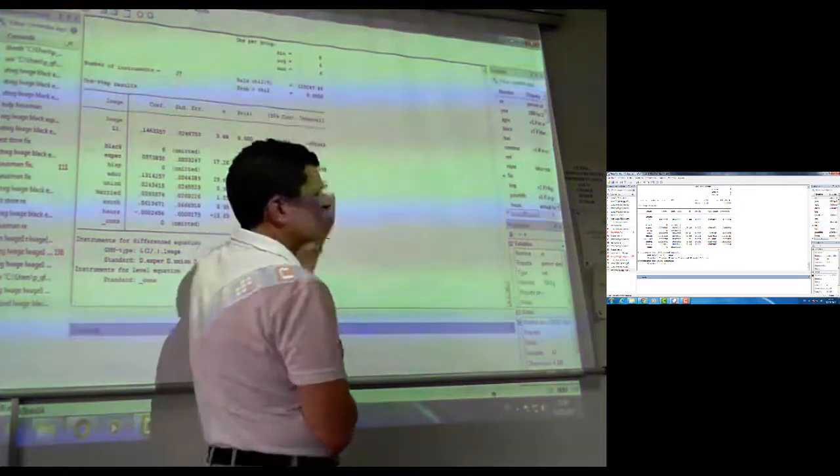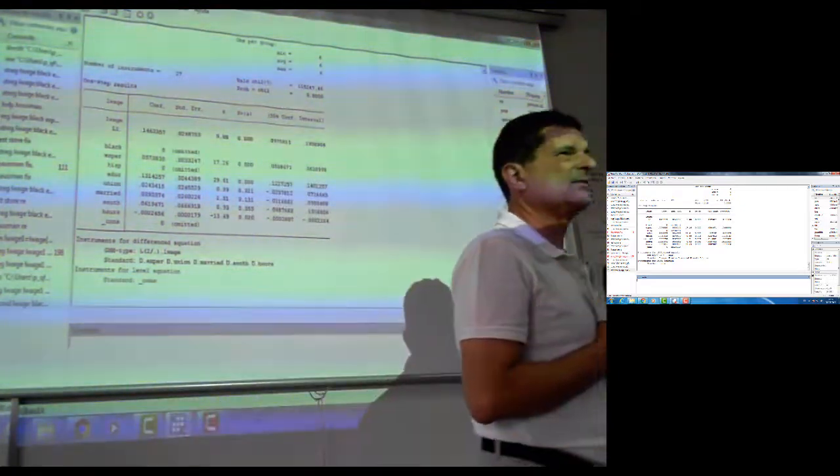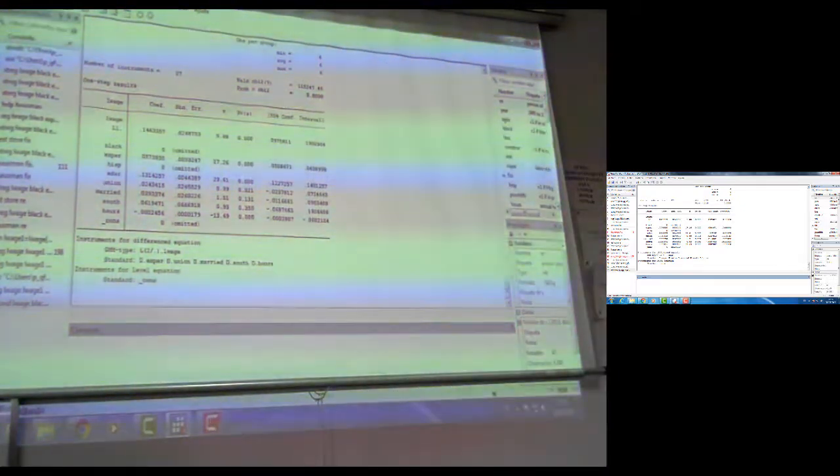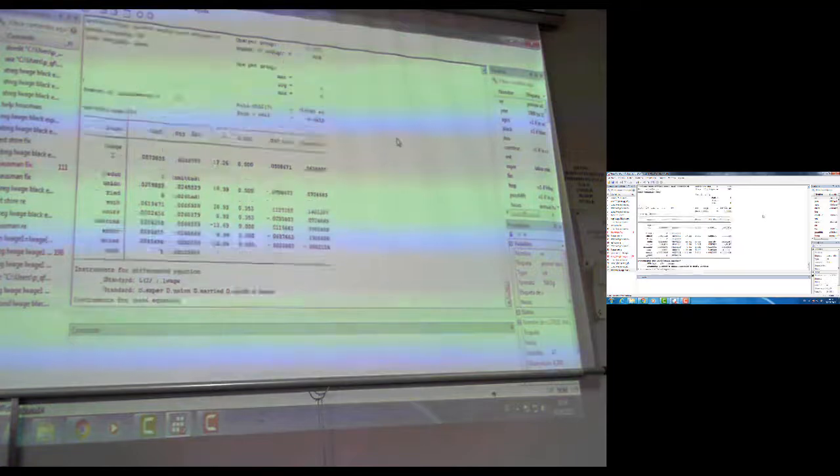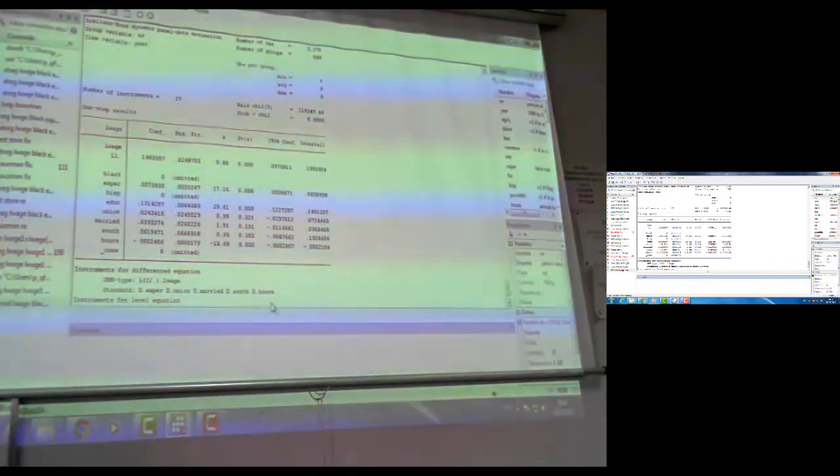Why observations per group 6? Why 6? We had 8 to start with. Why 6 now? Where did we lose 2 observations? In the process of this differencing. Yeah, but the differencing is only one. Where from did we lose them? One from the first and one from the last.